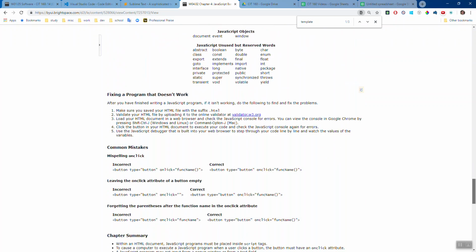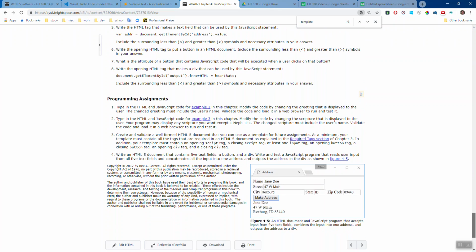Okay, so what we're going to do in chapter 4, JavaScript Basics, in the programming assignments down at the bottom, there is a number 3, create and validate a well-formed HTML5 document that you can use as a template for future assignments. Now, this is a really cool thing, and I encourage you all to do it, and we're going to do one right now. Okay, so it says at a minimum, your template must contain all the tags that are required in an HTML5 document as explained in the required tags section of chapter 3. In addition, your template must contain an opening script tag, a closing script tag, at least one input tag, an opening button tag, and so on.